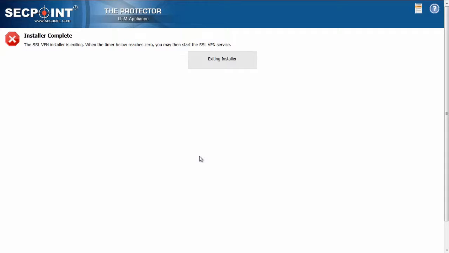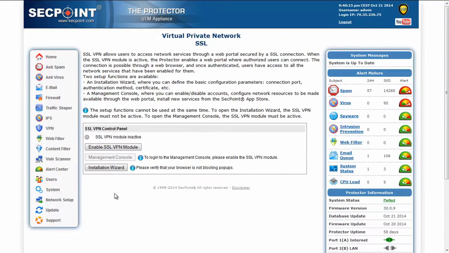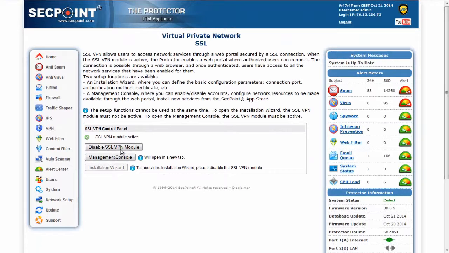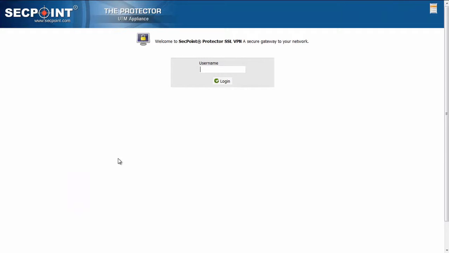We have a countdown, and when the countdown reaches 0, we can leave this page and return to the SSL VPN control panel. Now in the control panel we can start the SSL VPN service by clicking on this button, and here we are. Once the installation is done and when the SSL VPN module is active, we can enter the management console. The management console can be used to enable or disable user accounts, configure network resources to be made available through the web portal, and install new extensions from the Checkpoint App Store.